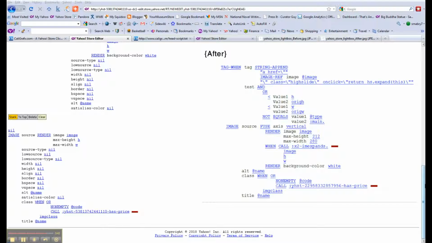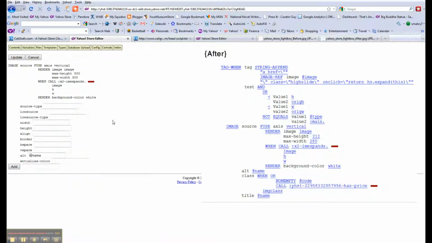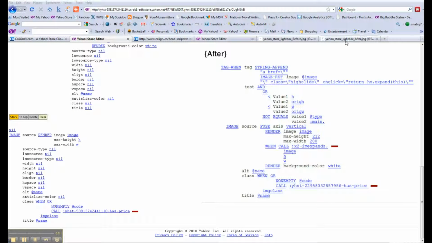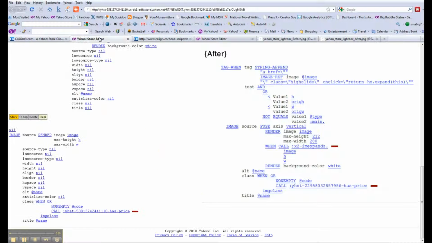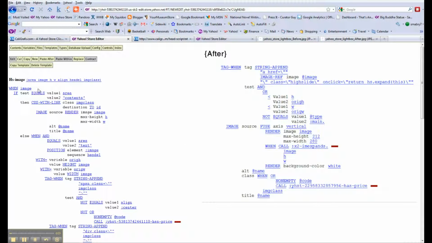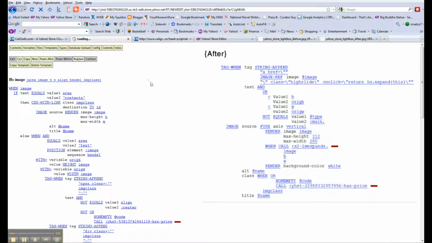Okay, so the next thing we're going to do is go to image, make sure that's highlighted, and we're going to edit it. And we want to add class. Click on add and title. Click add and update it. Alright, and if we go back to our example here, we see that in this class we need to have this when statement, and in title we need at name. So let's do title first, and we will create a new at name create and replace.